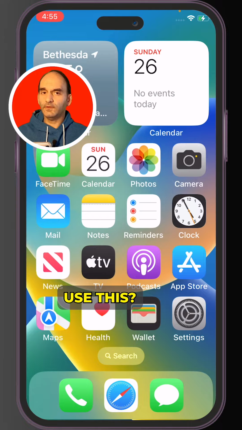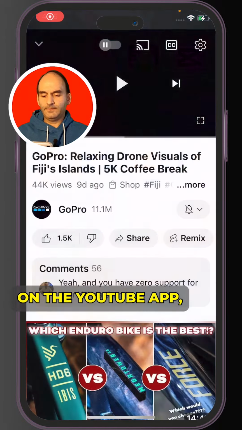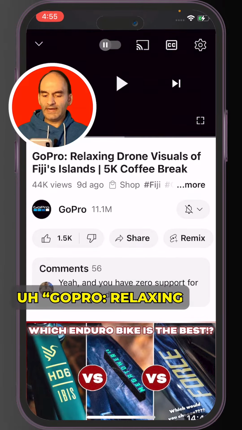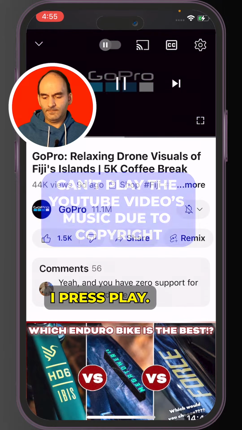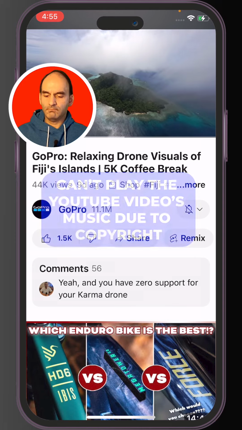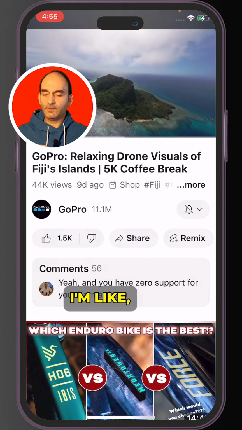So how do we use this? Let's say, for example, like in my case, on the YouTube app, I have a GoPro video open. It's a GoPro relaxing drone visuals of Fiji's islands. I press play. Okay, cool. So some very mellow, very relaxing music. I'm like, I like this.